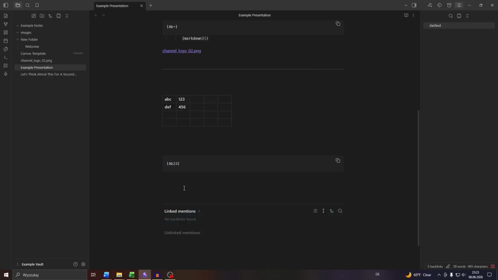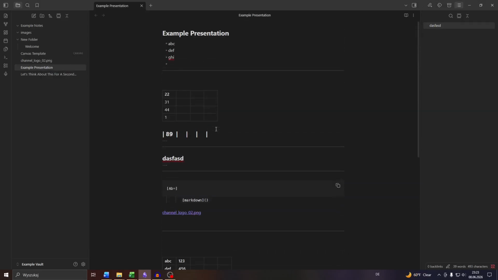Hello guys, in this tutorial you will learn how you can insert a Markdown link into your notes in the Obsidian Notes application. So let us guide you through this.